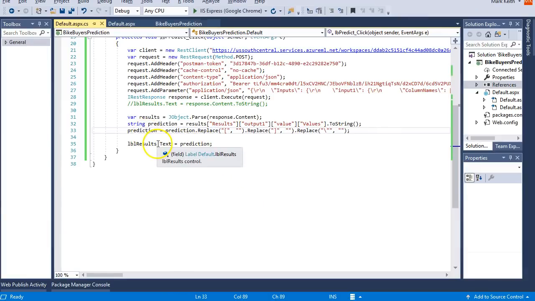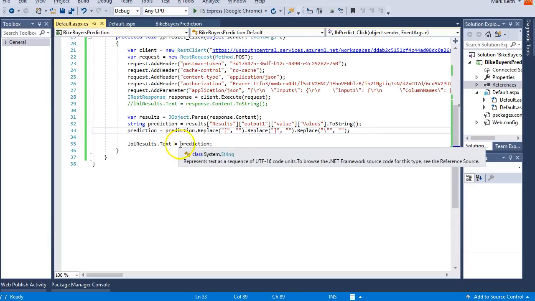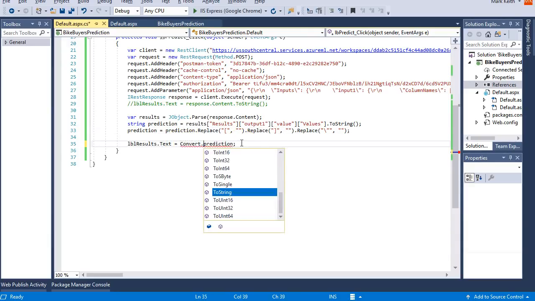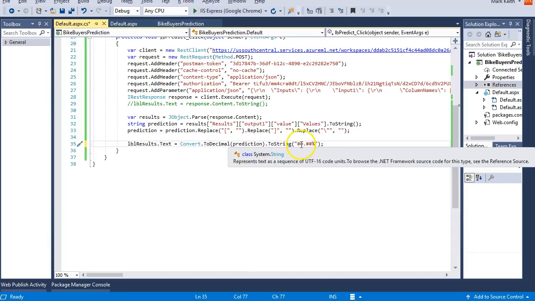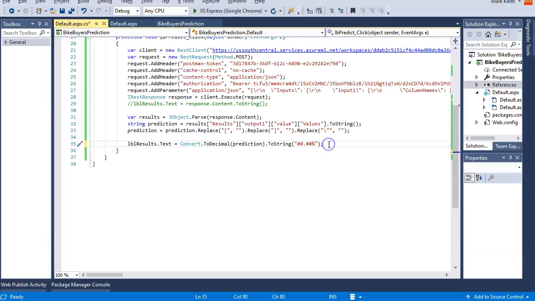So let's do this final string formatting here on this line. Let's convert dot to decimal the prediction string. So this will turn that string into a decimal. Dot, then convert that back to a string in this format. I had to look this up for reference. I didn't remember this off the top of my head. 0 dot pound, and then a % sign. So that'll give us back 2 decimal places of a %. The 0 here means that if there's a 0 there, keep it. Don't get rid of it. I think that will do it.